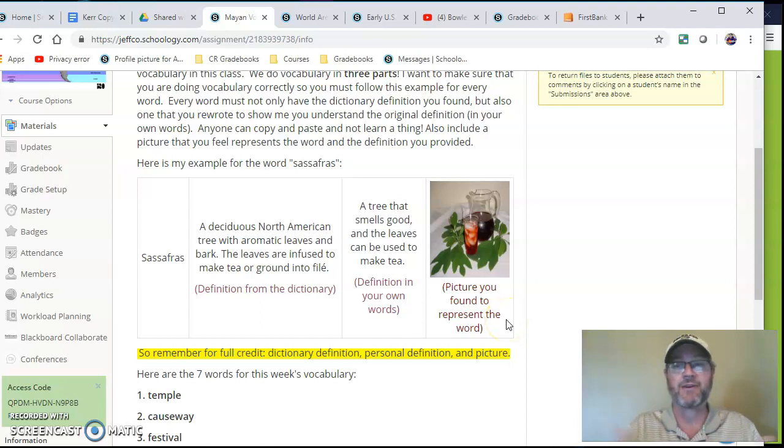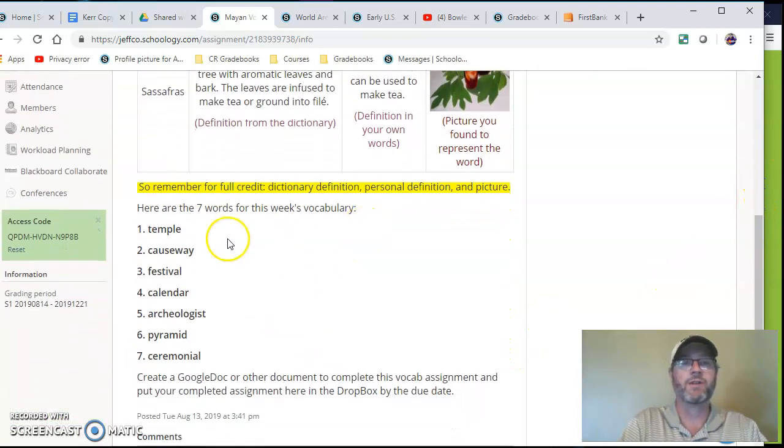This can be either a picture you find on the internet and put in here, or a picture that you draw and then add in here. And then you'll go to the next word, with another row for each word. Here are your 7 words for this week's vocabulary: temple, causeway, festival, calendar, archaeologist, pyramid, ceremonial.